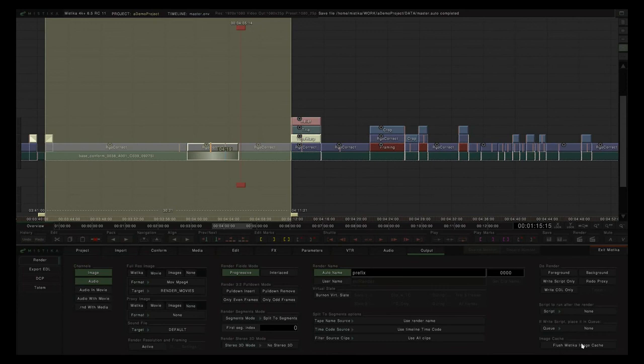You should rarely need to do this, but if you ever end up in a situation where you feel a clip has changed but it's not being reflected on the timeline, then give this a push, just in case Mistika's cached the image.